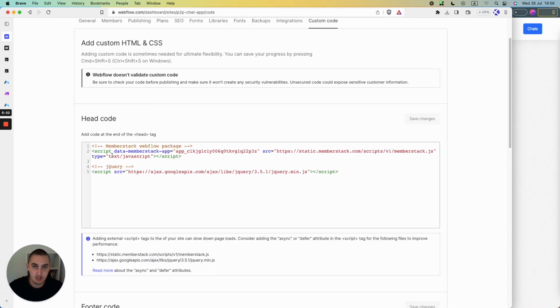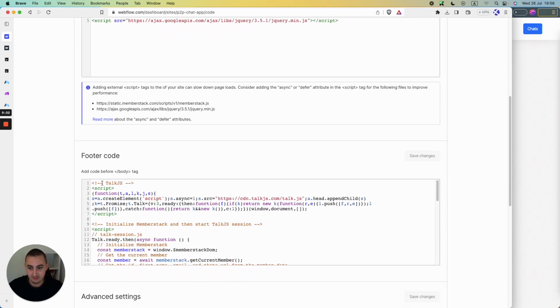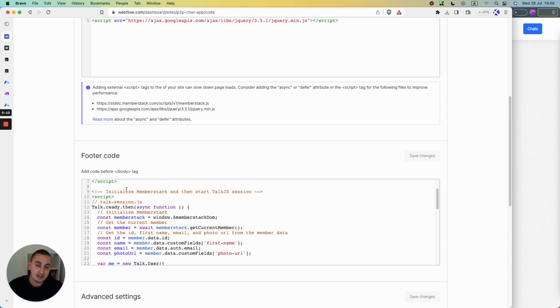So first of all, we've got our MemberStack script and we've got jQuery, which a couple scripts are using. jQuery is not needed for Talk.js. Then in the footer code, we first are just adding the Talk.js SDK into our site. Then the next thing that we're doing is actually waiting for MemberStack to initialize.